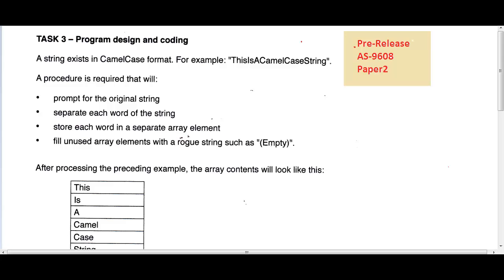In this video we are going to be solving the pre-release material that has been given to us. We will be solving task 3, and this is going to be appearing in paper 2 of your examinations. So let's take a look at what task 3 is all about.